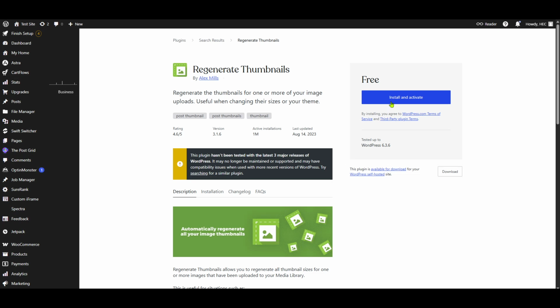And there you have it. We've just resolved the issue of variable product images not showing in WooCommerce. Now your store can display images beautifully, just as intended.